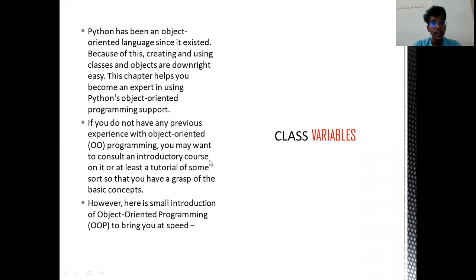Python has been an object-oriented language since it existed. Because of this, creating and using classes and objects is downright easy. This chapter helps you to become an expert in using Python's object-oriented programming support. If you don't have any previous experience with object-oriented programming, you might want to consult an introductory course.